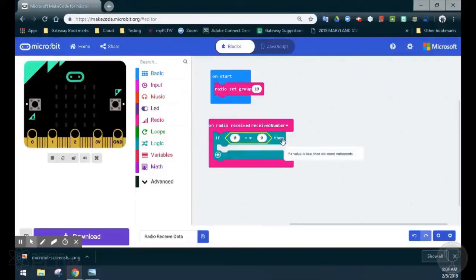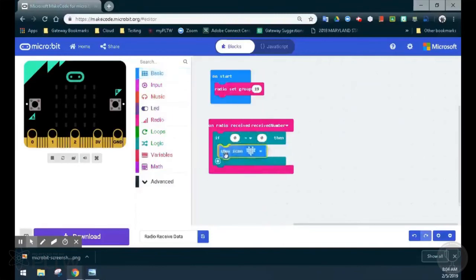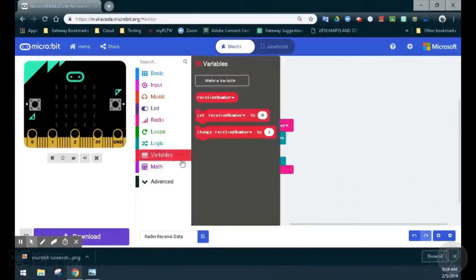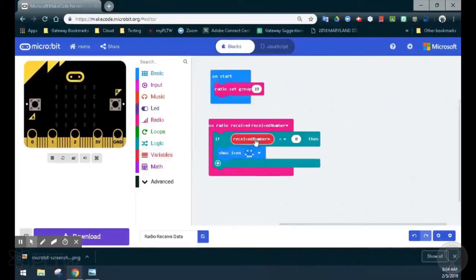Now we know that if we receive the correct number, we should see a smiley face. So I'm going to bring in the show icon, and we'll switch that to a smiley face. So now we have, if 0 is equal to 0, we're going to see a nice smiley face on our microbit. We want to be able to receive the number 3. So in order for this to happen, we are going to have to go to our variable drawer and grab our variable receive number. If we receive that number, which is equal to the number, in this case, 3, we will see a smiley face occur on our microbit.